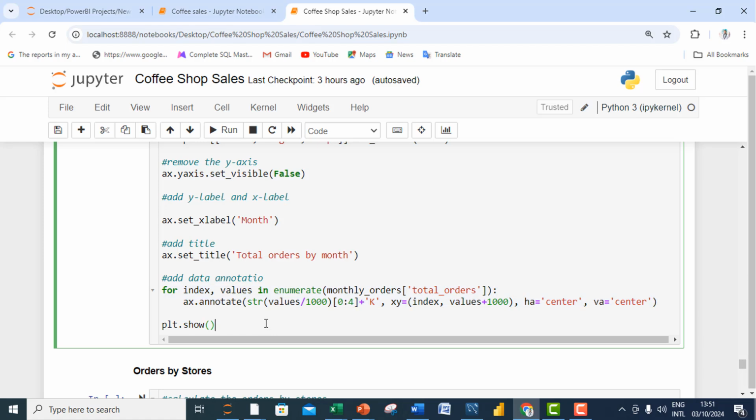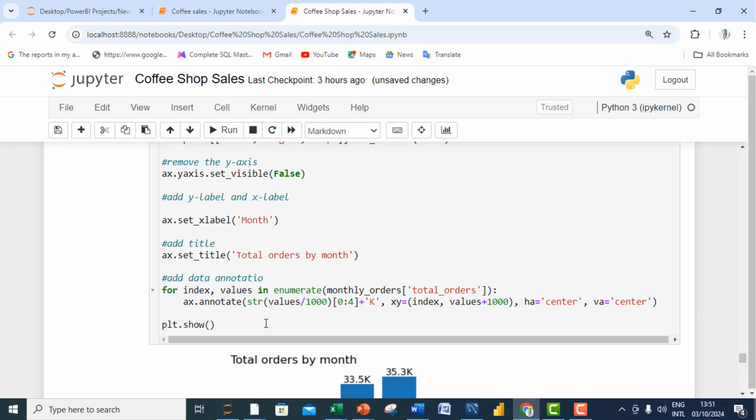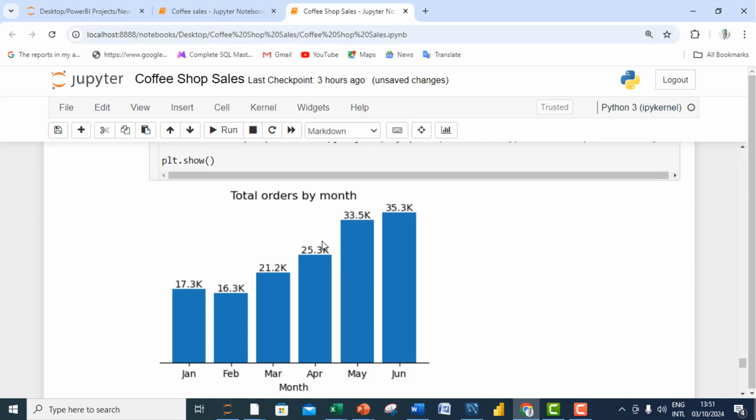So let's execute this statement. So here is our bar chart for the total orders by month. And we can see from the bars that the month with the highest orders is the month of June, followed by the month of May, and then the month of April.